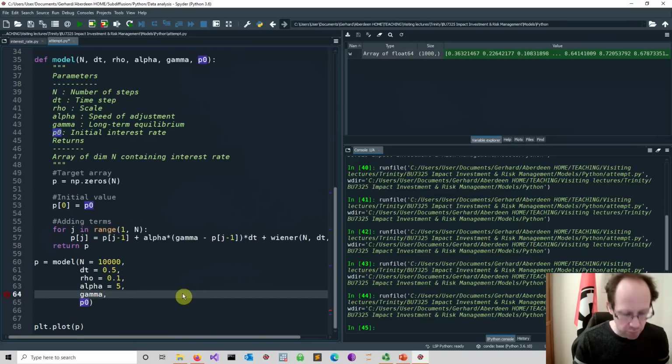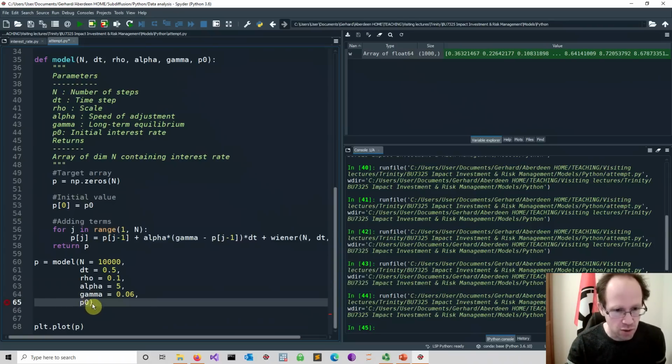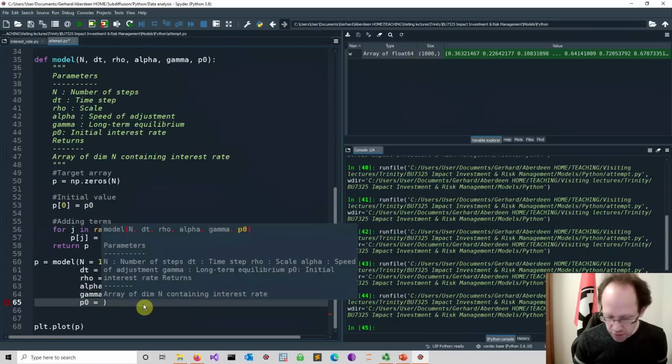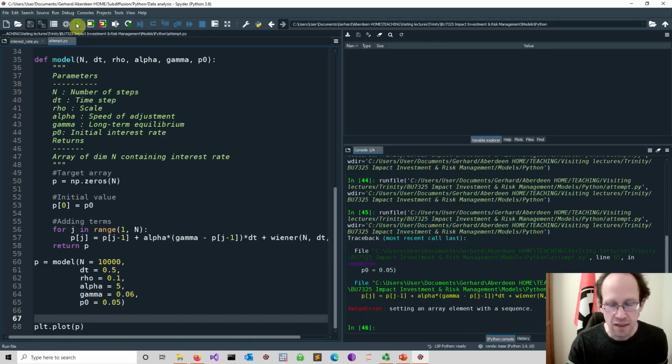The gamma is our equilibrium value, say it's 6%, and our initial level might be below that. I now speculate. Let's just try that and simulate that, and of course I might have made a few mistakes on the way. Let's run this. Okay, setting an array element with a sequence. Oh yes, of course, that's true.